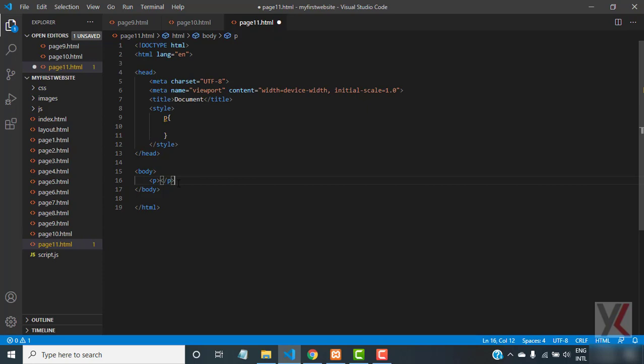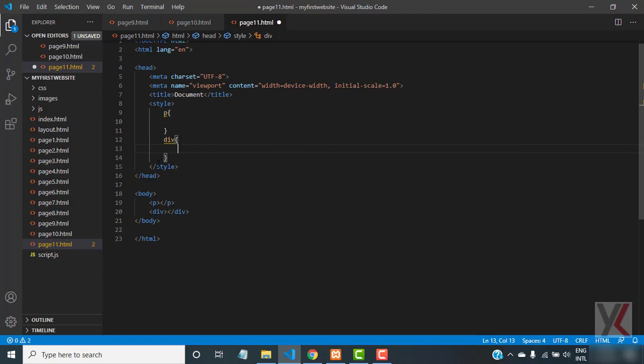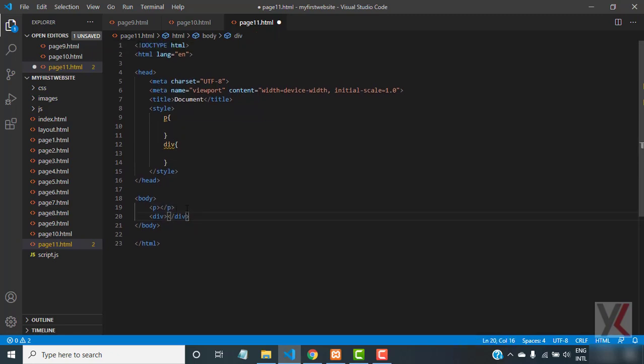Like when we target p, we target div. We target it like this. You can also target it by its ID or by its class name. So you can target by its tag name or its class name. You can target both.